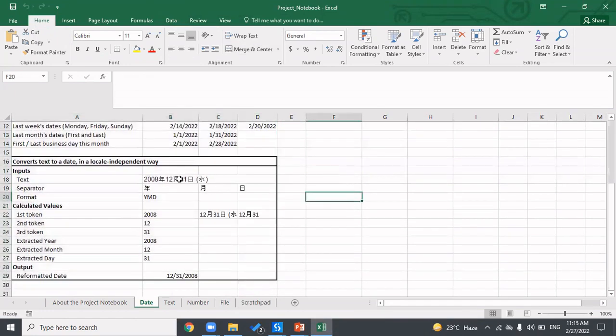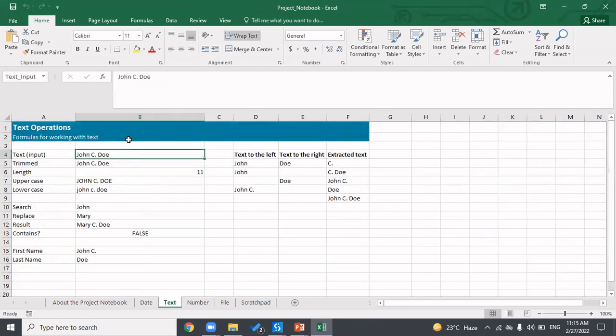The text, the separator, the format, which is year, month, and date. Then the first token, second token, these are the calculated values. The first token becomes your year. The second token becomes your month. The third token becomes the date, the nth day, which is the 31st day of the month, and so forth. Similarly, when you go to the text sheet, this is the input you give, then you get trimmed.